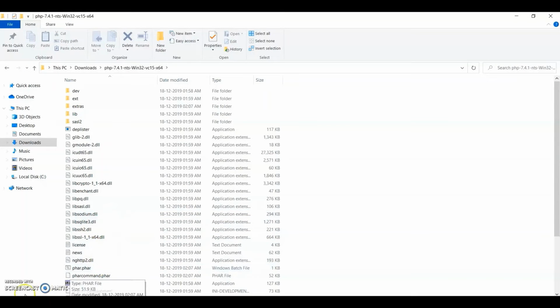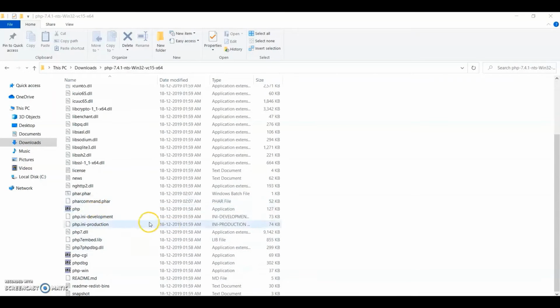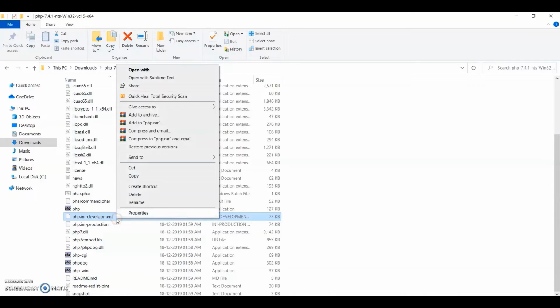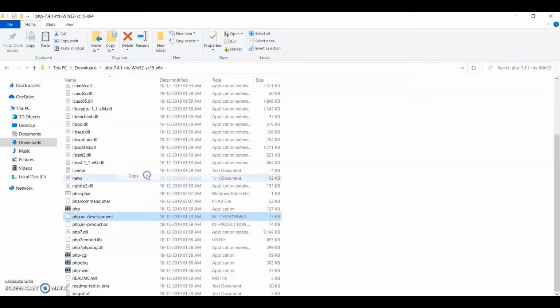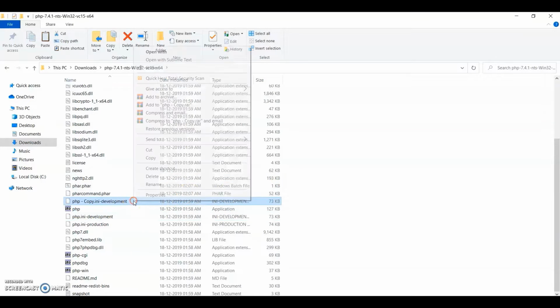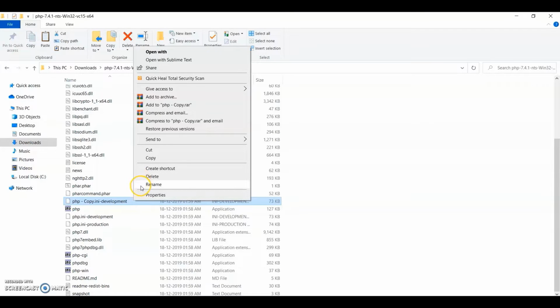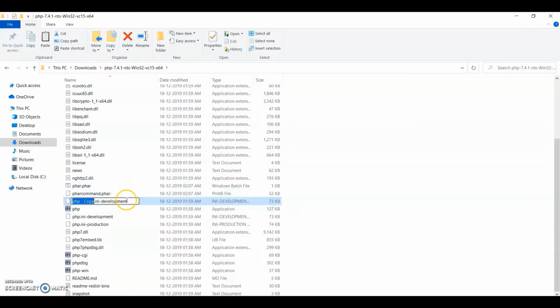So here we will look for the php.ini development file. So we'll copy it and paste it and we'll rename this file as php.ini. So it will look somewhat like configuration settings like this.